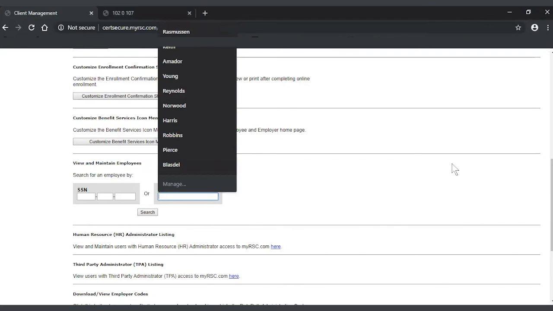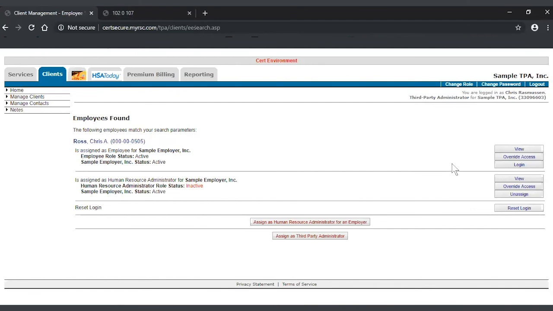So from here, I'm going to select Ross, just so you can see from an illustration perspective that he has two roles. Now, there is activity associated with this one, or so the system gave me a message, but you can see it's been inactivated. So if Chris Ross logs into the system, he'll have only the access to his employee role. You'll be able to see from a TPA vantage point that the employer did have access, but it's been inactivated. So you know that this was an HR with access to MyRSC at some point in time.